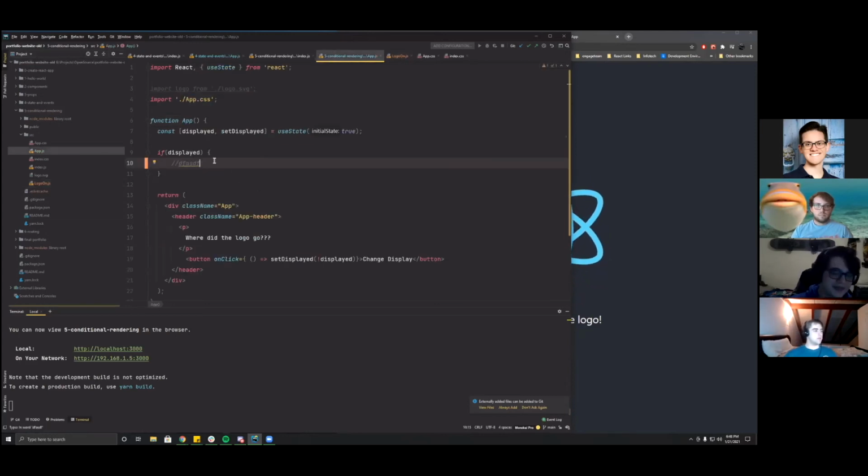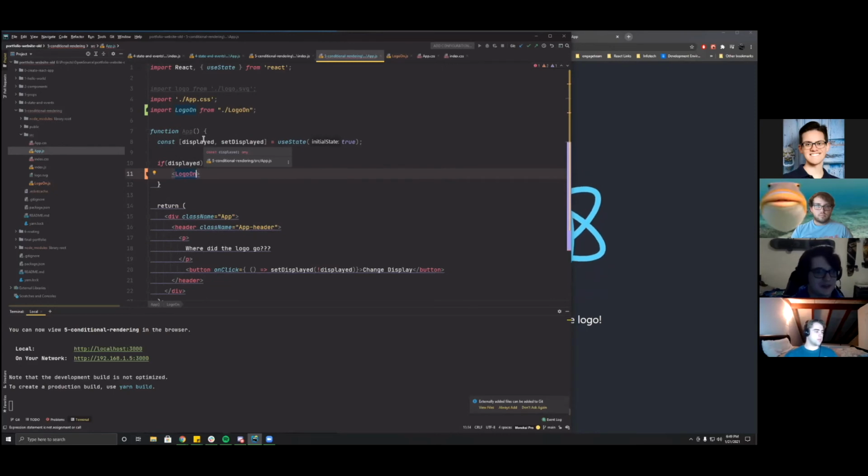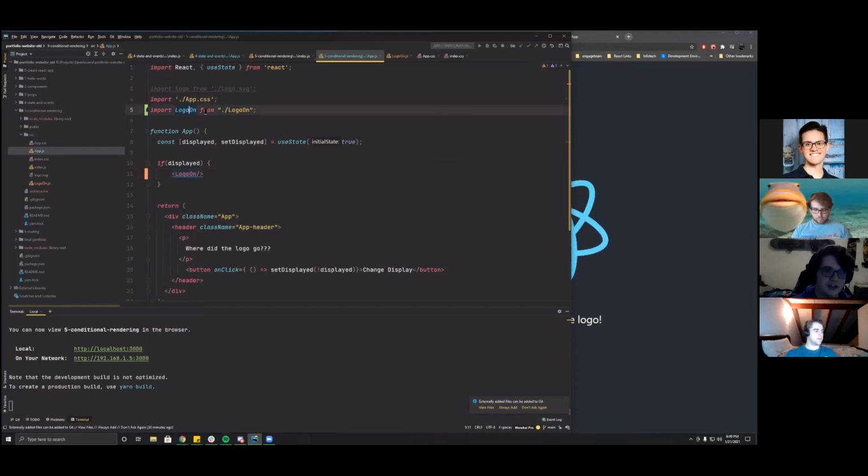So from App, I would say I'm going to use LogoOn. And again, a very nice part about using a good editor is it autocompletes for me. So it just automatically imports that. Otherwise, if I didn't have a good editor, I could just write up here, import LogoOn from the file location. But here, I'm going to pass in a couple variables.